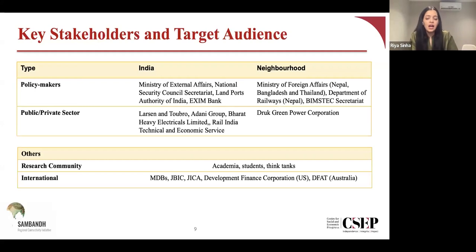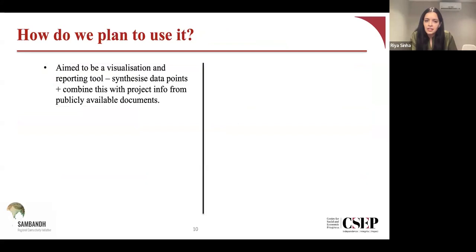The key stakeholders are, across the board, policymakers: the Ministry of External Affairs, NSCS, Land Ports Authority of India, Exim Bank in India, but also policymakers in the neighboring countries for whom this database is going to be useful. A lot of public and private sector investment is going into the neighboring countries. This database can also be useful in accessing details about a particular project, and of course, for the research community and international stakeholders who are interested in India and its neighborhood.